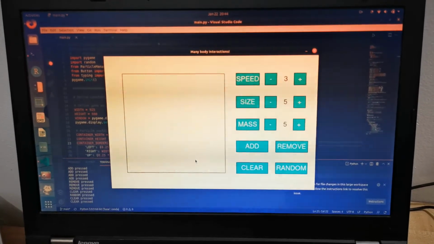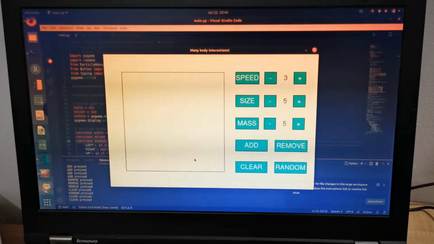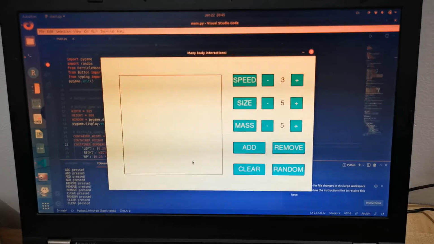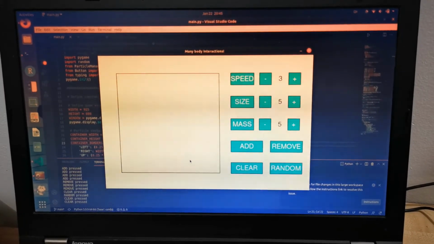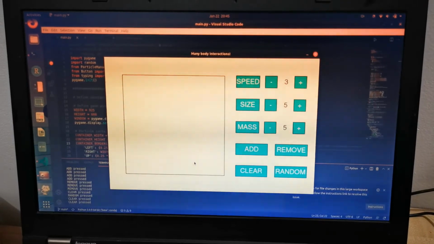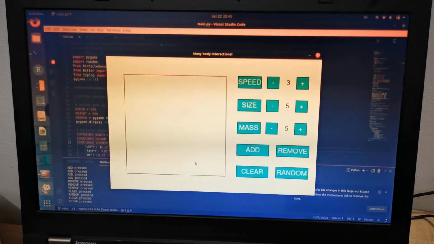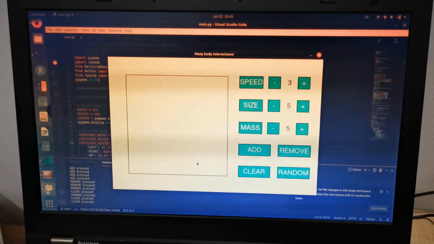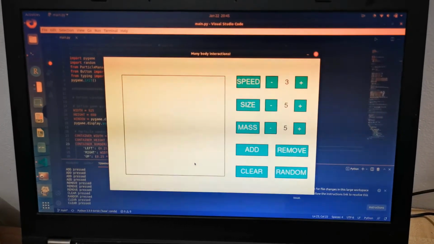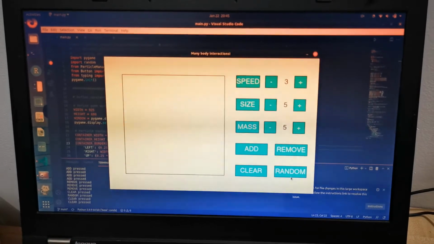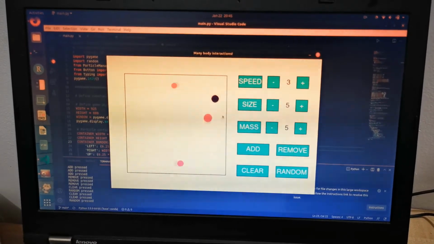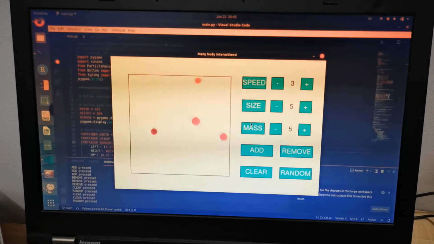For my part of our project, I've chosen the prompt of designing an interactive game. This is a beginner prompt, although we are competing in the intermediate category. My program simulates the collisions between particles inside a box, and all of these collisions are modeled as perfectly elastic. Let's press the random button, and we end up with a random set of particles that are each of different speeds, different sizes, and different masses.